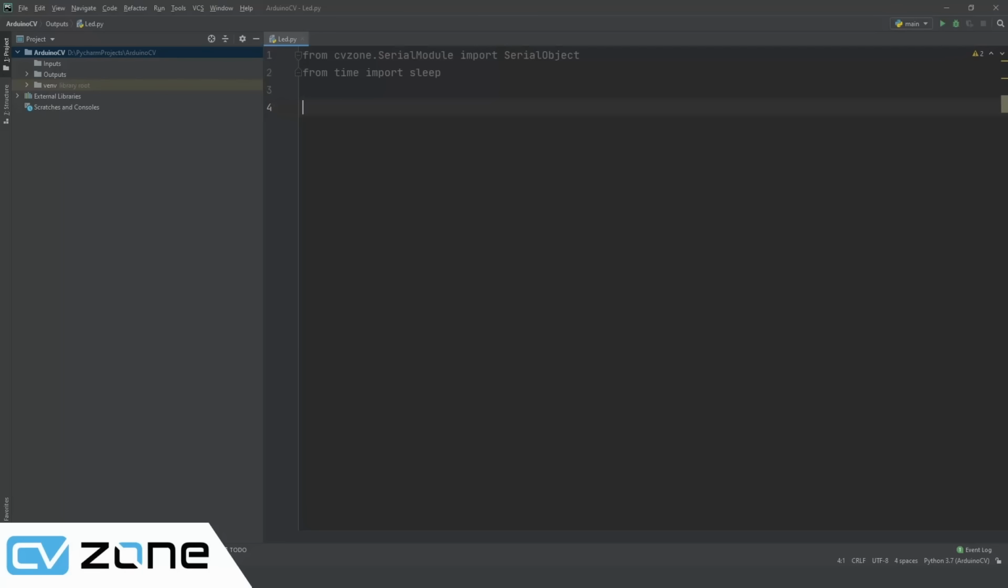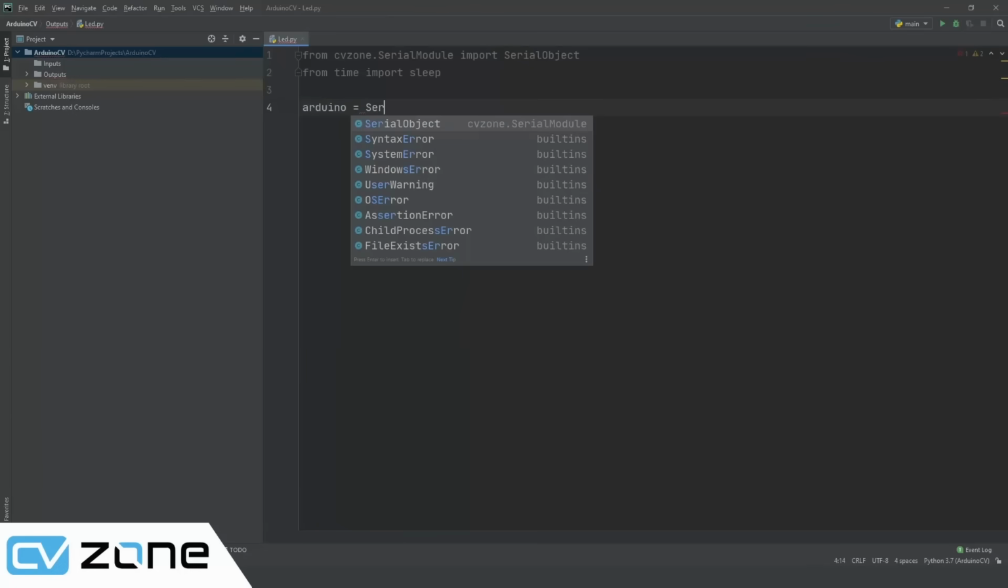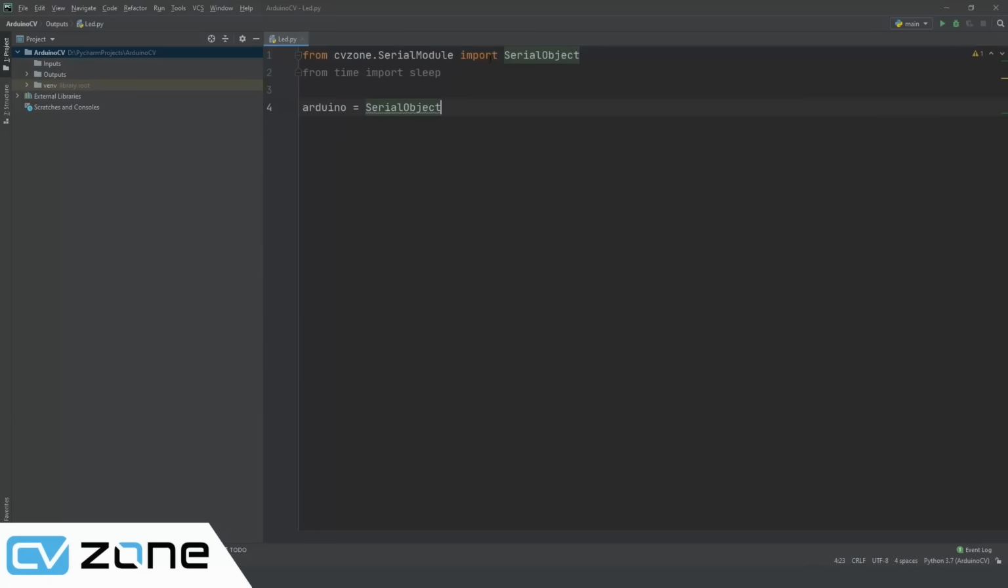Now here is the interesting part. You will create the Arduino object. So you'll write here Arduino. This is just the name, you can call it anything you want. And then this is the serial object that we imported. We will write it here and we will not give it any arguments, so no input parameters. Why is that?